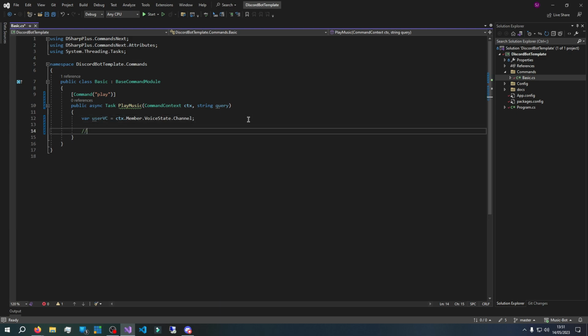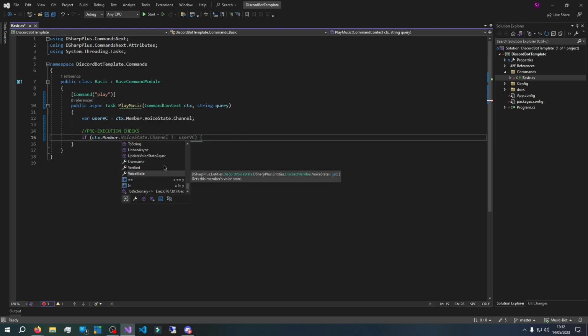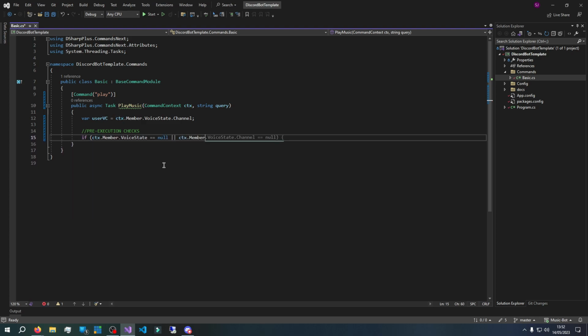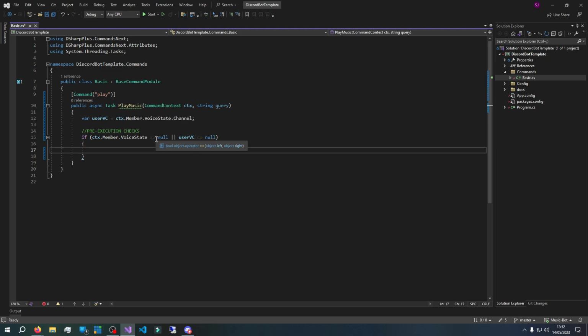Let's add a comment here, and I'm going to name this pre-execution check. We're going to do a bunch of checks before we actually get to playing the music, right? We need to make sure these checks are executed and they're 100% checked. So first we're going to check if the user is in a valid voice channel. We're going to say if ctx.Member.VoiceState is equal to null, or the ctx.Member.VoiceState.Channel, or in fact we could just say userVC, because that's the same thing over here. If the voice state is equal to null, or the actual voice channel is equal to null, this if statement means that the user is not connected to a voice channel.